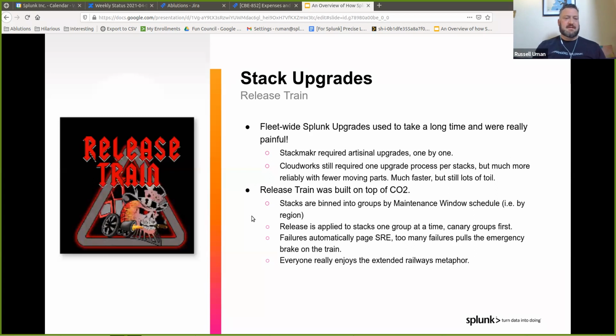we can do that. We built this system called Release Train, and it uses CO2 to fully automate the upgrade process. Stacks get binned into groups based on their maintenance window. Maintenance window is typically midnight to 2 a.m. local time, so they get binned by region into small groups. It's like 10 stacks per station, I guess, on the Release Train railway.